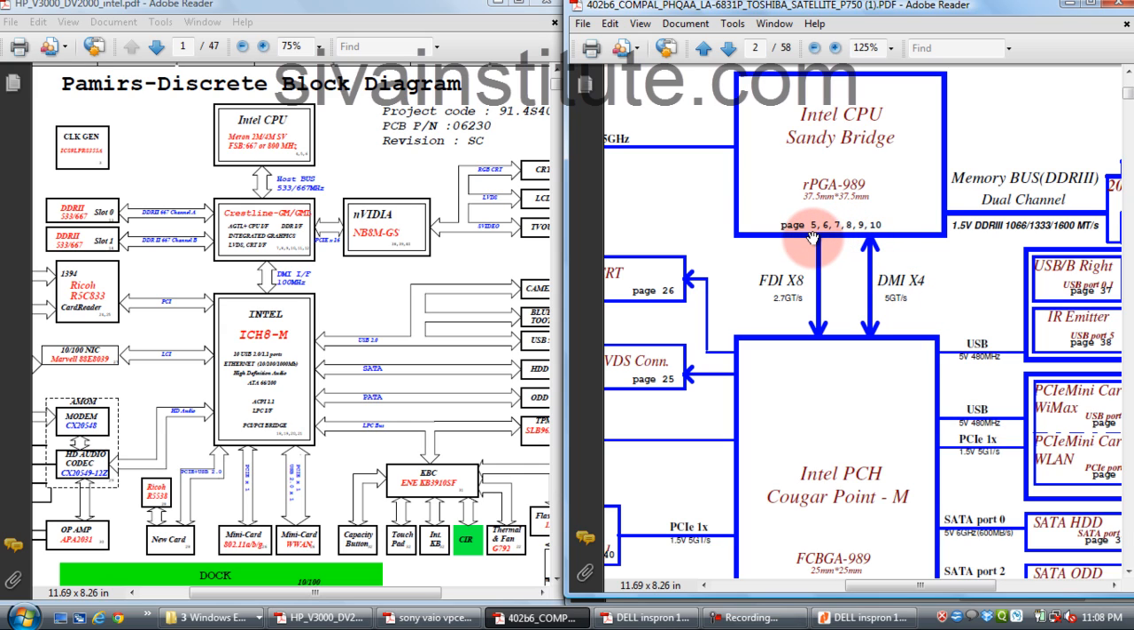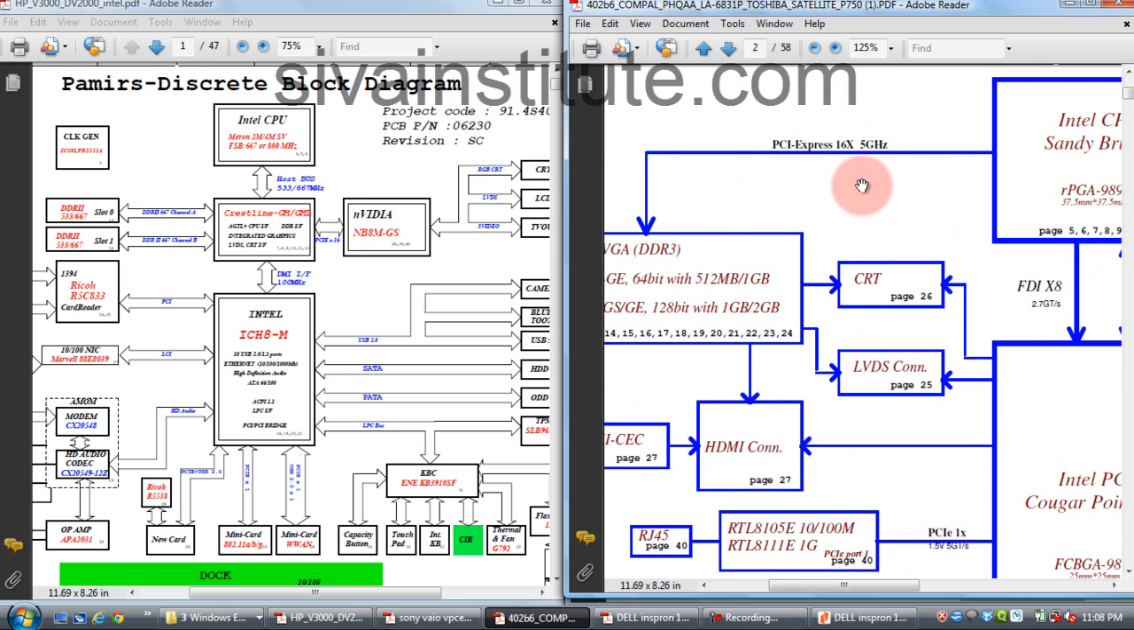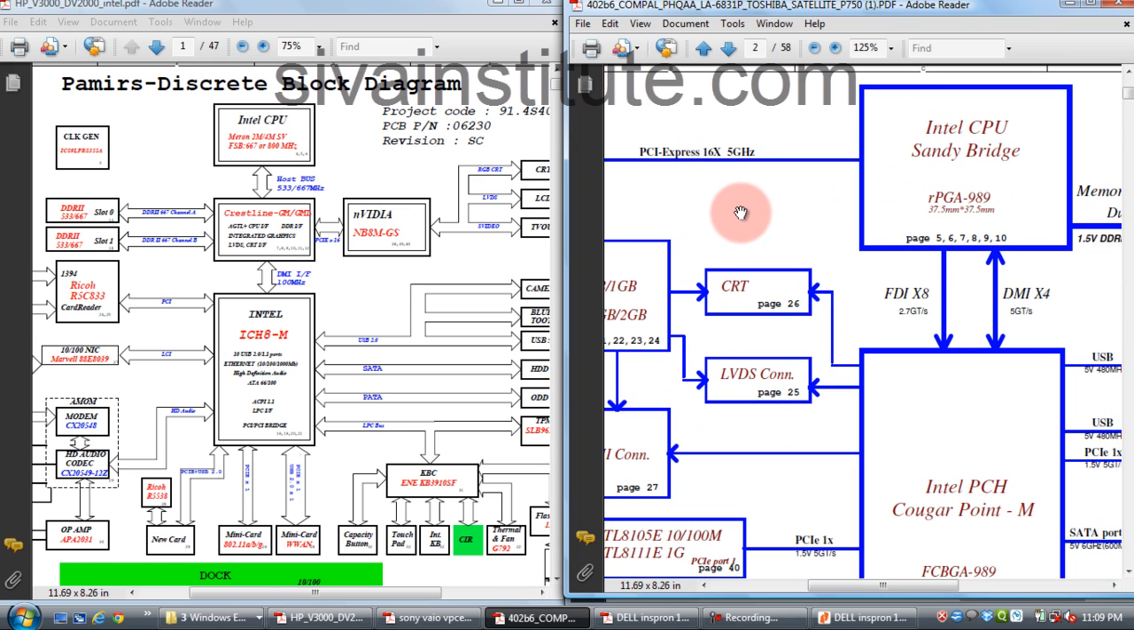Now we will see in the circuit, pages 5, 6, 7, 8. DMI 4-bit, FDI 8-bit, PCI 16-bit. So the PCI Express signal goes to the graphic controller. CRT, LVDS and HDMI go directly to the connectors. First you understand that. Now we will see 16-bit, 8-bit, 4-bit on pages 5, 6, 7, 8.